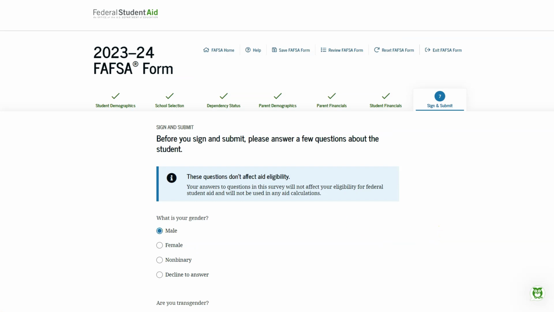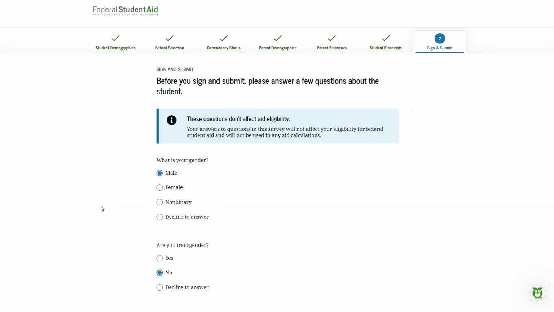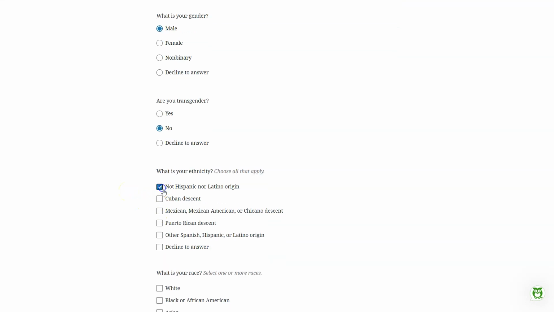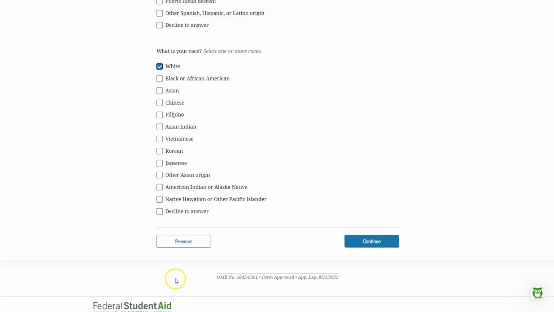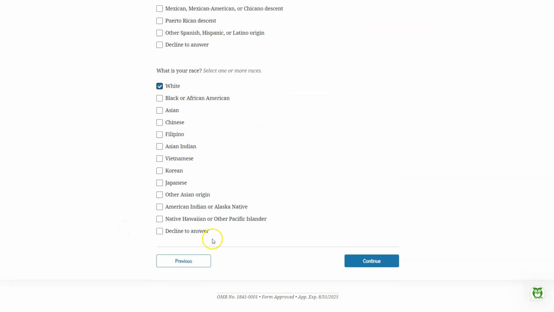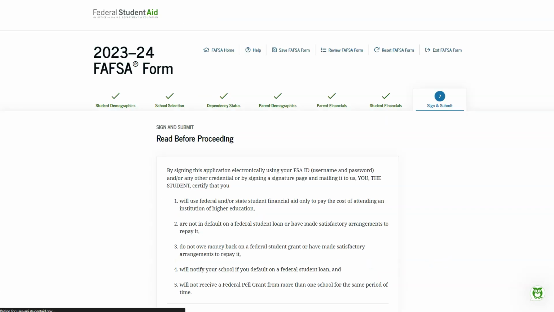Now, before you sign and submit, there are just a few last questions for you, the student, that you do have to answer. This page is new for the 23-24 FAFSA application. It just asks you for your gender as well as some other information. So go ahead and just select that and we can continue on. None of this information, these questions here, they don't affect your aid eligibility, and it will not be used for any aid calculation. So go ahead and just make the accurate selections and we can continue on.